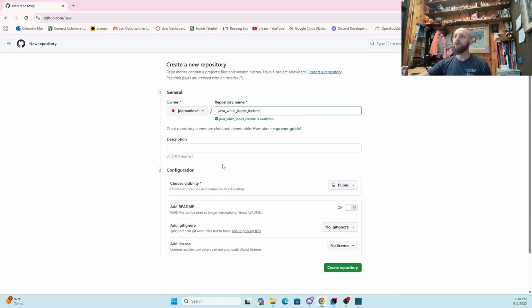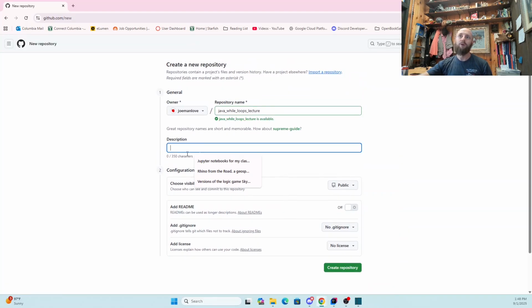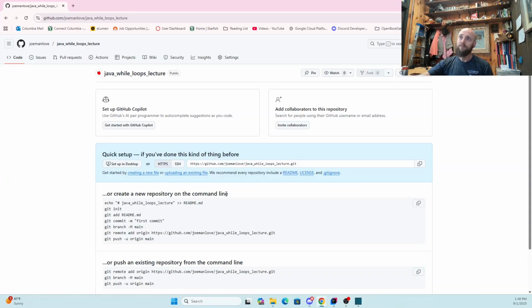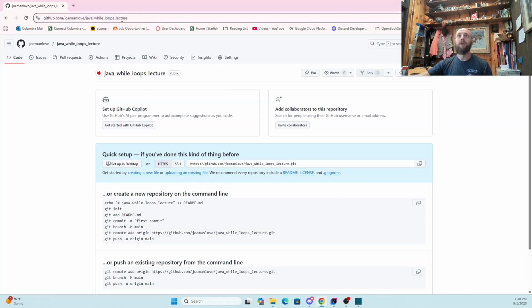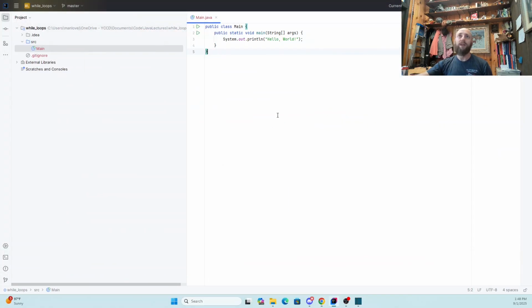And we could type in a description if we wanted to. The gitignore and all that junk is actually already created by IntelliJ, so I'm going to leave all this exactly at the defaults. If you want to type in a short description here, you can absolutely do that. I'm going to go ahead and hit create repository, and now I've got a blank repository. I'm just going to grab this URL up here at the top, and I'm going to copy that.